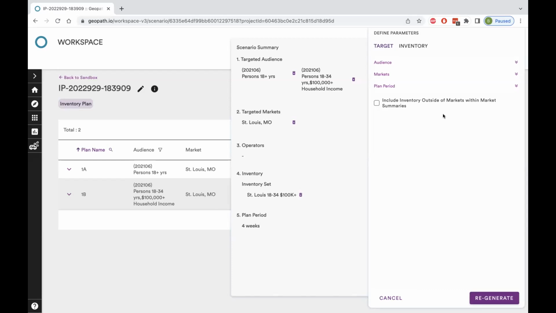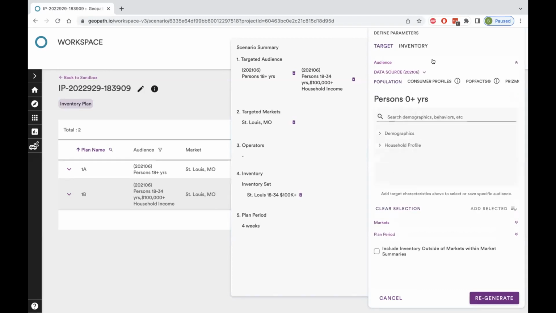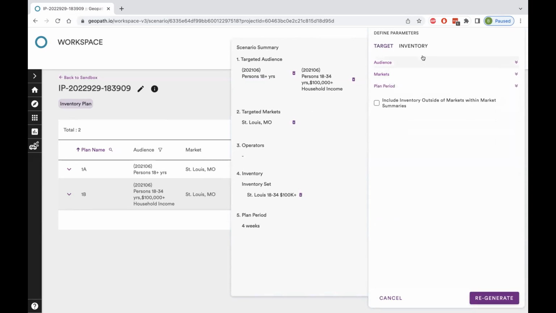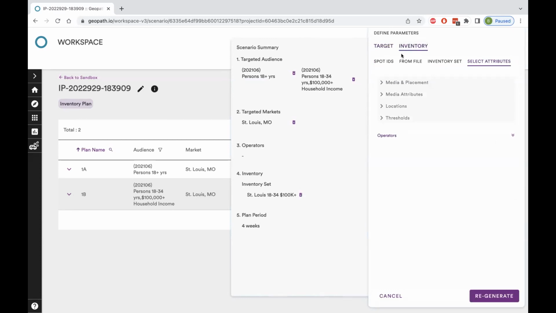So if you wanted to add an additional audience, I could do that. If I wanted to change what market or what plan period I'm looking at, I could do that. Sometimes most importantly, I could also swap out what inventory I'm looking at. Say you run your report and maybe there are certain units in the plan that either index really low or have a low target impression and you wanted to try out some other ones. You can go in and add additional units.